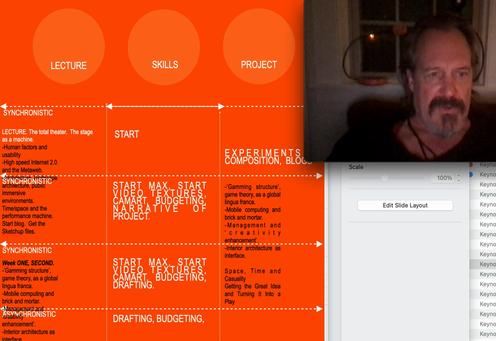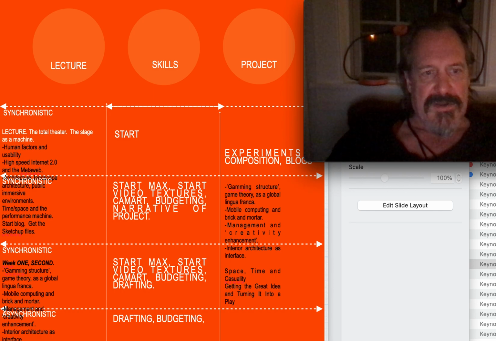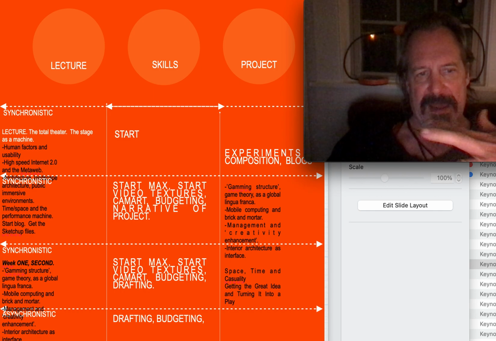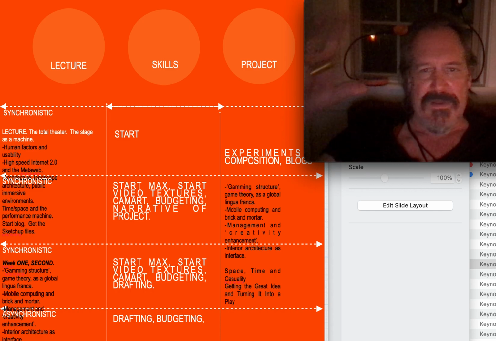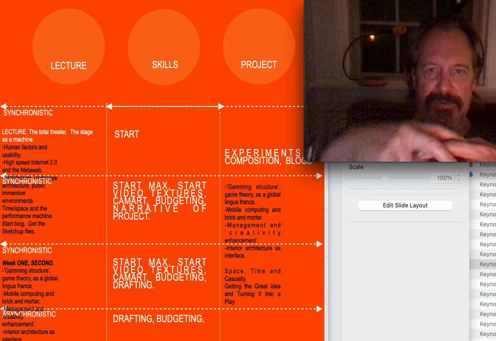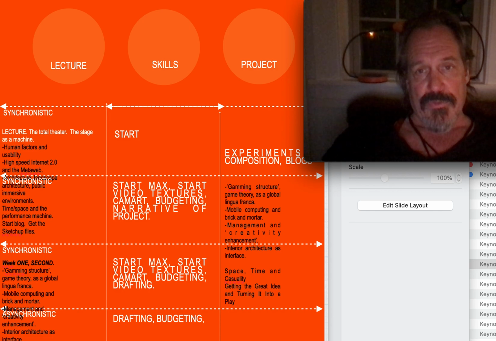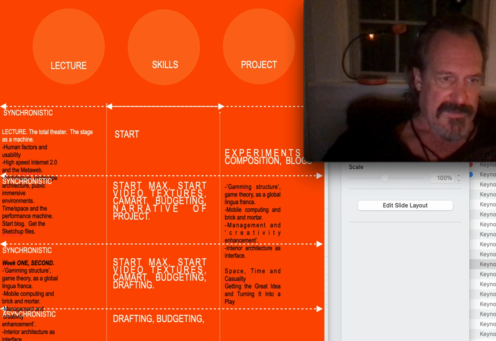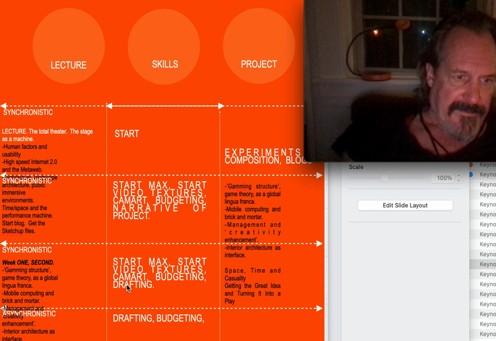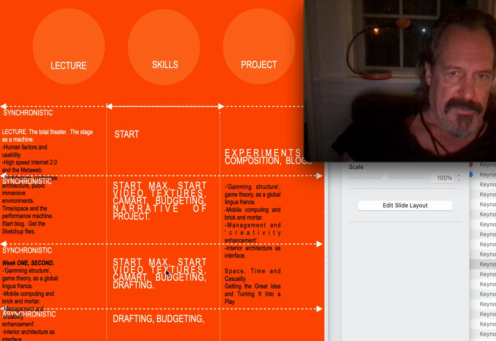So this is typical. We start Max and we talk about drafting and budgeting and how do we bring others into this collective project, and we'll use tools such as SketchUp and so forth to do this with. Let's proceed.